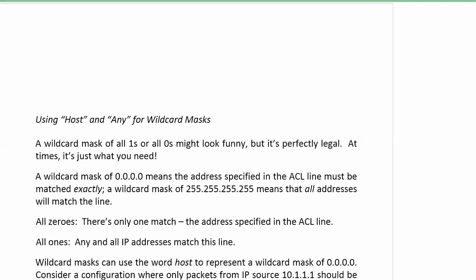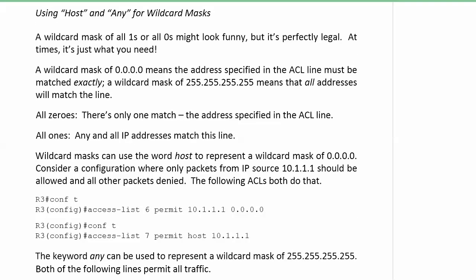Now let's talk about host and any. We used any, actually, I believe in that last video. Let's talk about host and any and exactly what they represent. Because a wildcard mask of all ones and all zeros looks a little odd at first, especially when you're in there on a multiple choice question on your exams, like, I don't know about that. But not only are they legal, at times that's exactly what we need. Because sometimes we want a line of an ACL to match one specific address. And sometimes you're going to want a mask that matches everything.